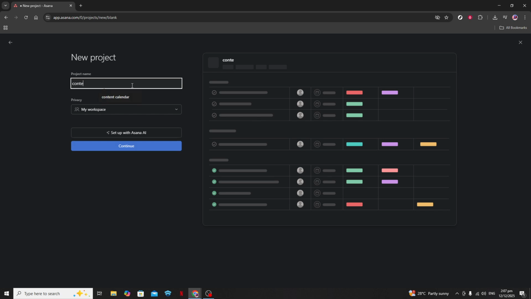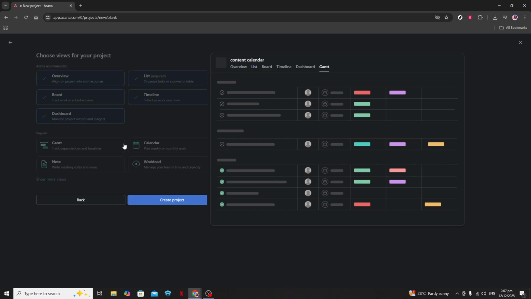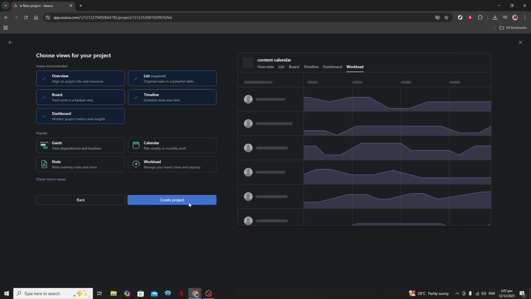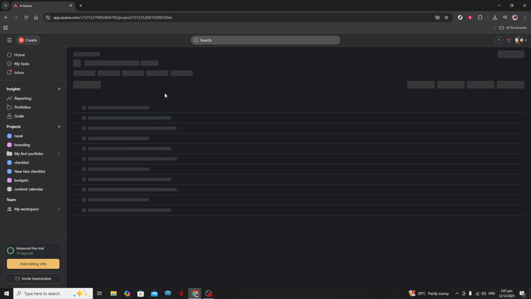Once your project is created, it's time to customize it to fit your specific needs. You might want to adjust the sections for content ideas, in-progress items, and published content according to your workflow. Renaming these sections can help them better align with the stages of your content production process.